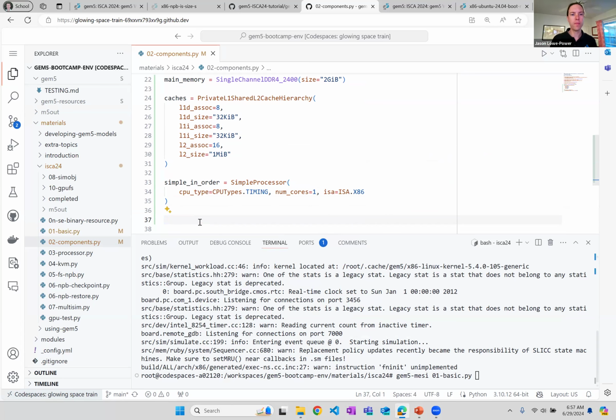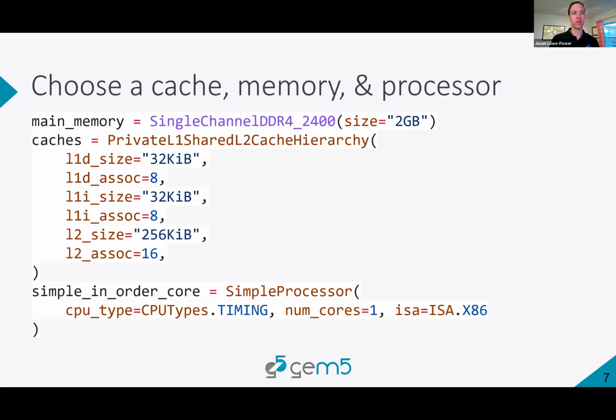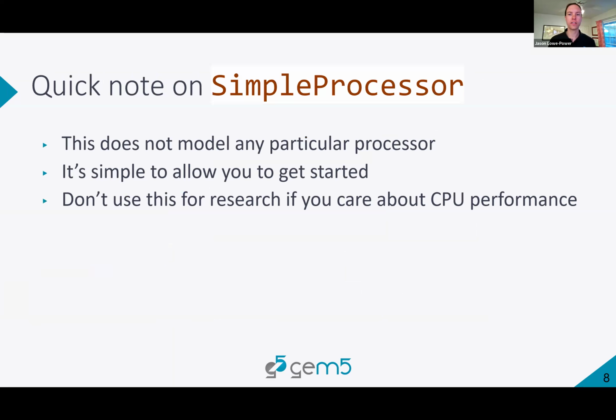Okay, so we have a main memory, we have caches, and we have a processor. That's good. All right, hopefully everybody has gotten up to this point. I'll jump through the slides real fast. So we did a main memory, we did caches, and a simple in-order CPU. A quick note here on the simple processor: this is not meant to model any real processor. It's a simple thing to get you started, and don't use it for research if you care at all about CPU performance.